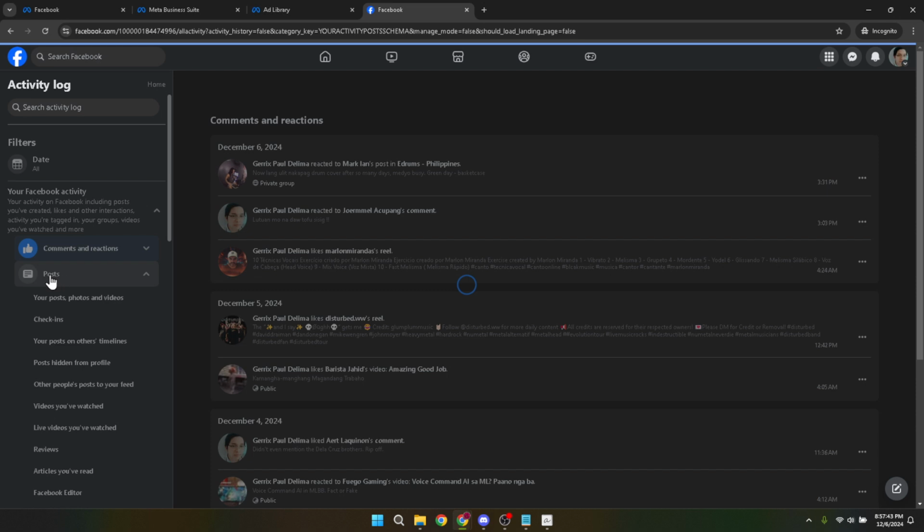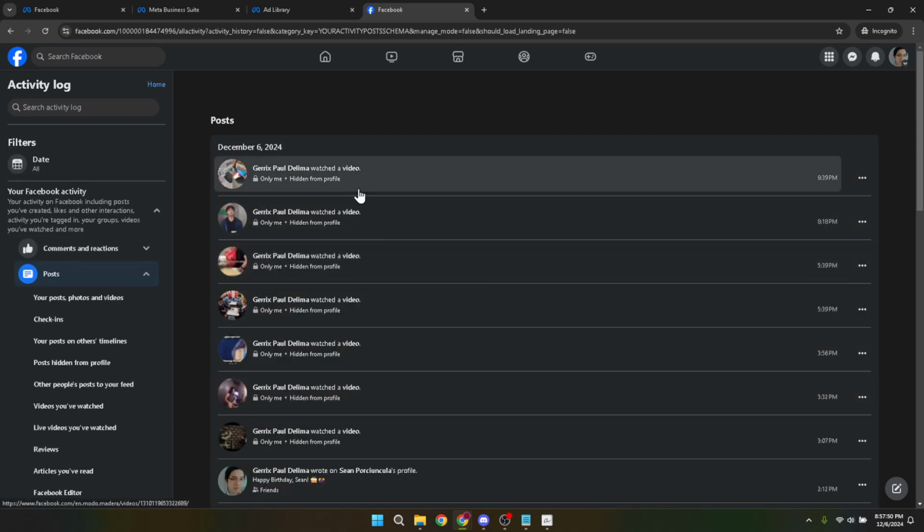Once there, you'll want to locate and click on Posts. This action leads you to a comprehensive listing of all your Facebook posts. It's a walk down memory lane, but today we're here with a mission, so stay focused. Now look for the mysterious three dots icon, often symbolizing more options, next to the post you wish to remove. This small yet significant action reveals a menu of choices, including the one we're here for, the Delete option.